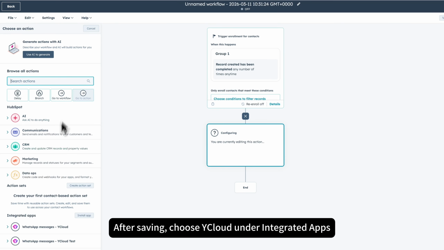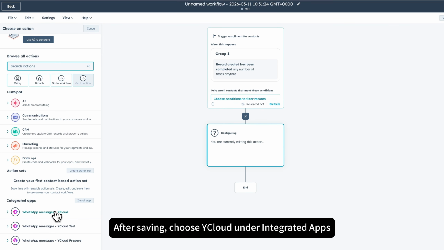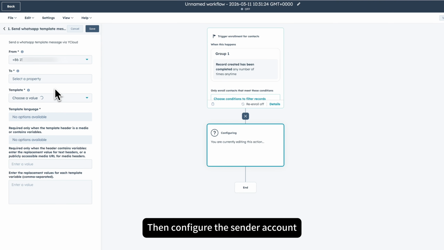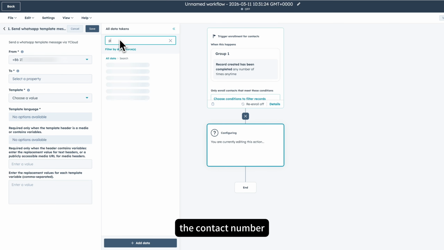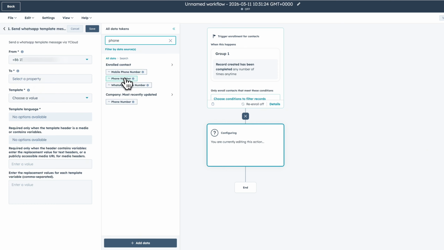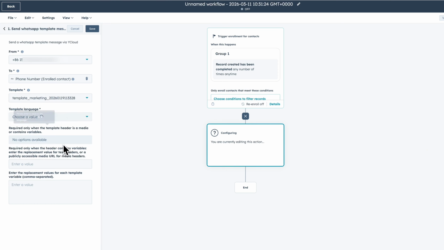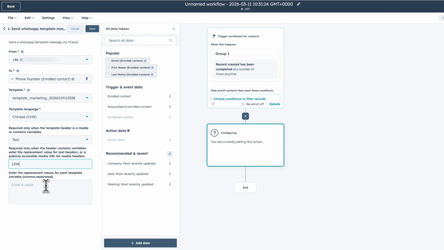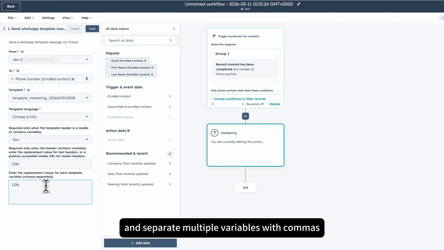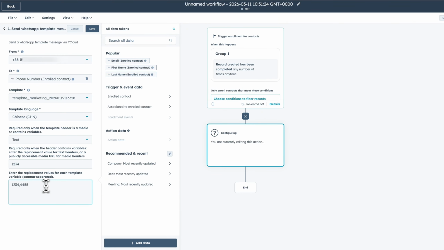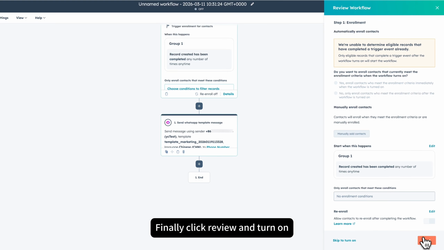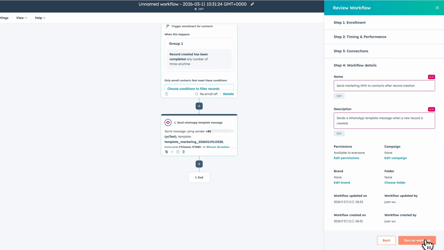After saving, choose YCloud under Integrated Apps, then select Send WhatsApp Template Message. Then configure the sender account, the contact number, and select the template and language. If the template includes variables, enter the values below and separate multiple variables with commas. Finally, click Review and Turn On, then turn on Workflow.